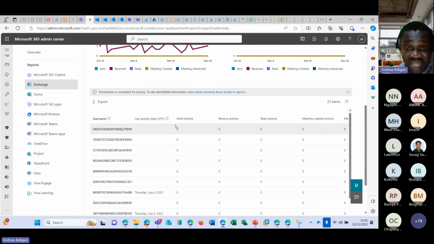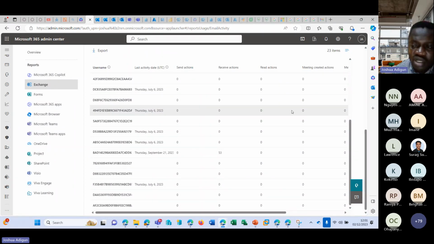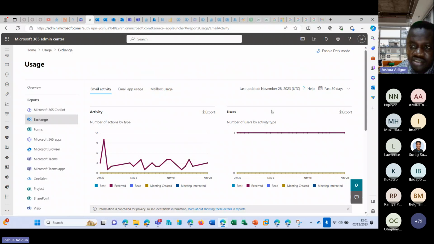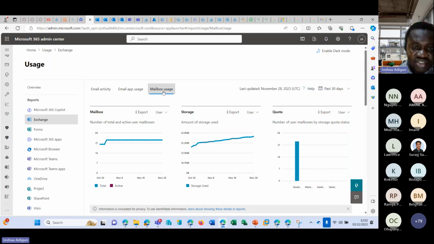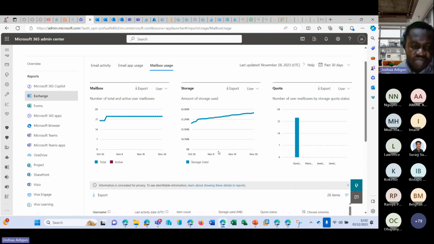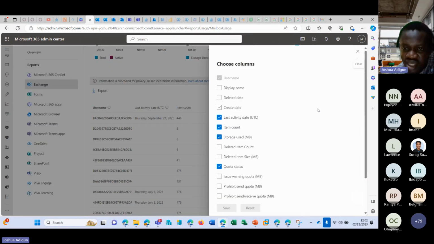You can also carry out the settings to change this to show the persons, the accounts that have been receiving emails, right? You can do that in the settings. You can also see how often the email app, that's Outlook, is being used, and then the mailbox usage, how it's being used, which one is active, which one is not active, and the like.